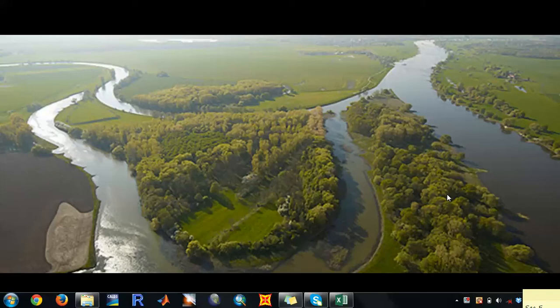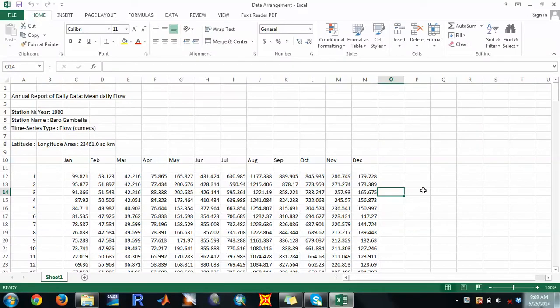Now, this is the first part of the spreadsheet applications for engineering. In the first place, we're going to see how to arrange data. This is the usual data that we get from the Ministry of Water Resources, and it has some similarity with the data that you get from the meteorological stations.